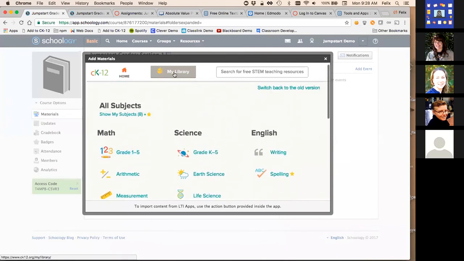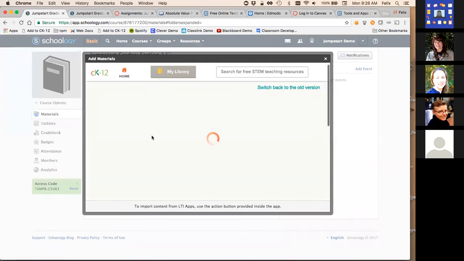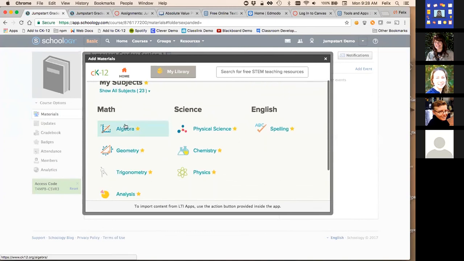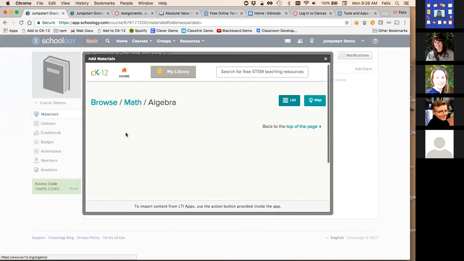And then also there's a link to take you to your library, and the home kind of just takes you back to the browse. So you'll see as you're browsing, things will look a little bit different. So let me go ahead and jump into algebra.